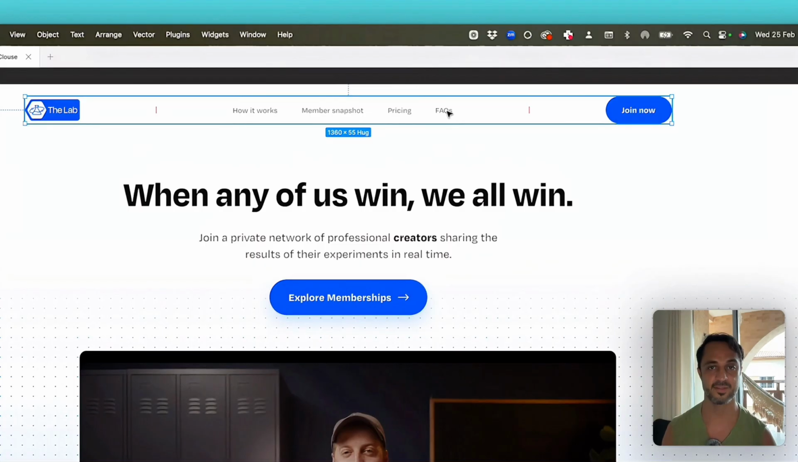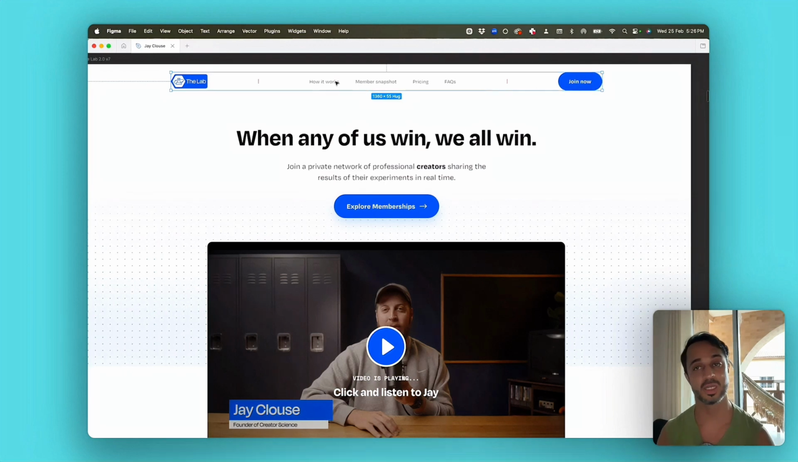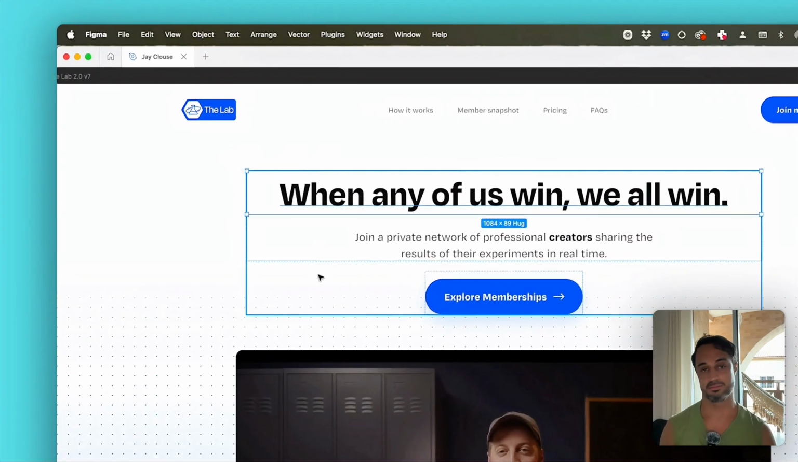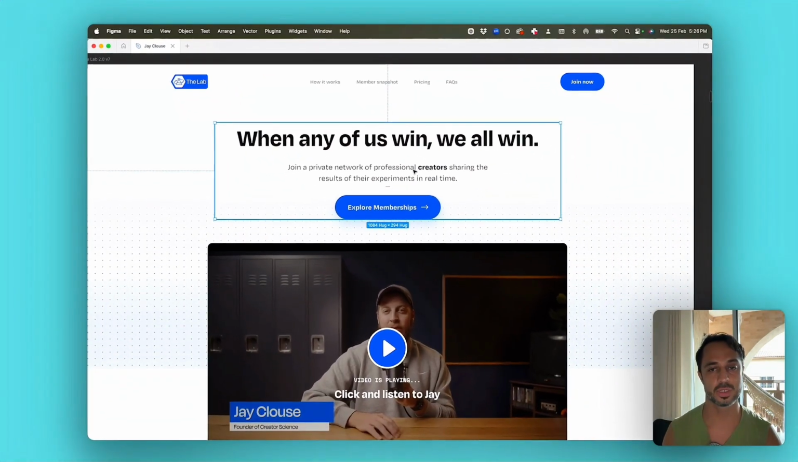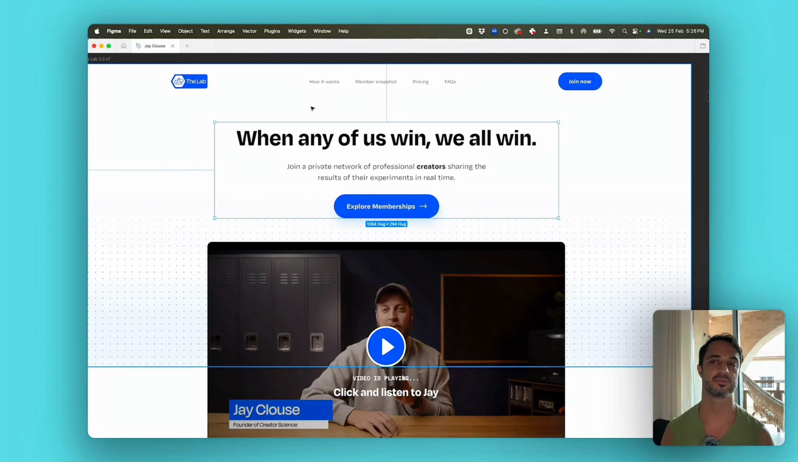We have the pricing, we have FAQs, and member snapshot will take them to the data about the members and how it works. Basically, we send them to the section on how it works and what is included. Then we have what are probably the most important elements of the hero section, right? We have the headline, the sub-headline, and the call to action. And again, we are thinking about this page: most of the time, the traffic coming here is not someone that is not familiar with Jay at all. So we are talking to them with that in mind, right?